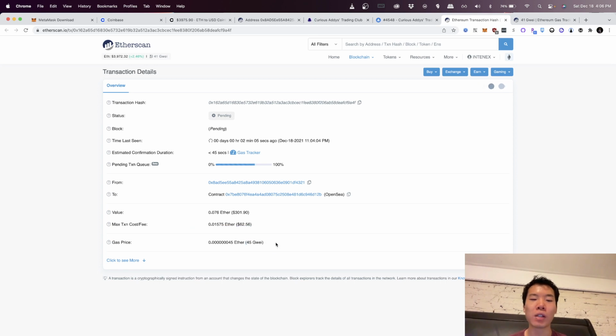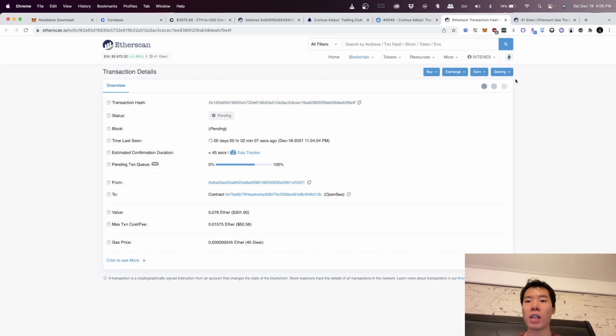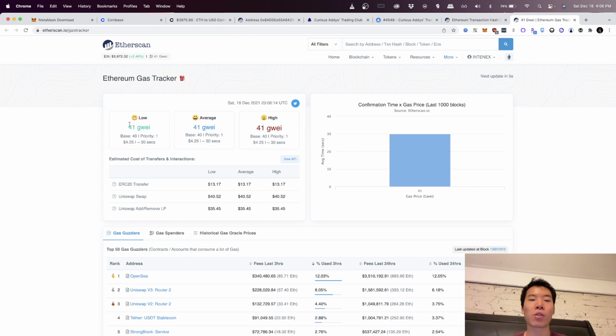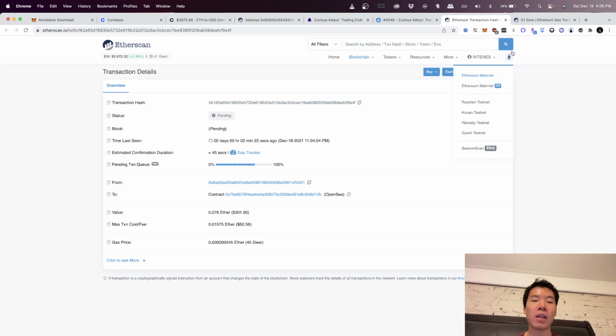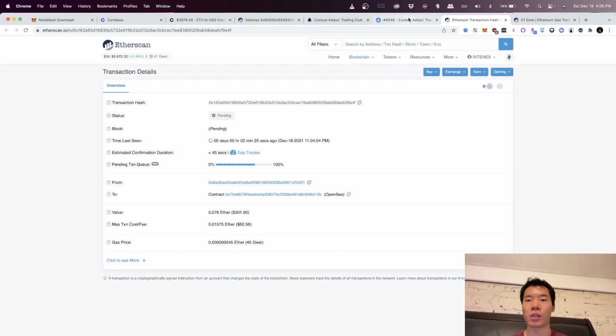Because if I were willing to pay 80 gwei or something like that, it was just going to go through when the price per gallon of gas was like $7, right? But now that I said I'm only willing to pay 45 gwei, now it's going to go through at just 45 gwei or less, right? And so that is what saves me a lot of money when you're doing these transactions.